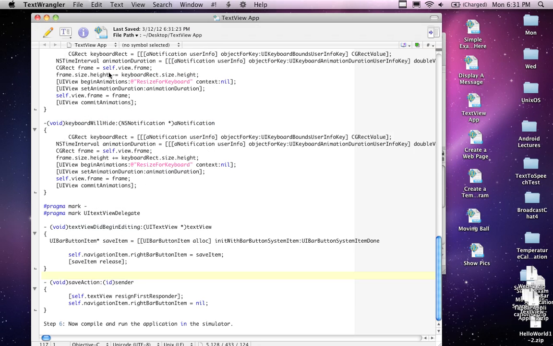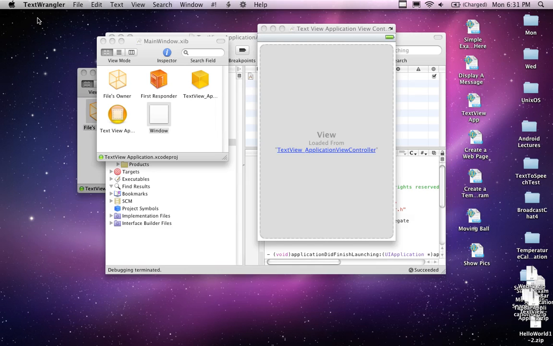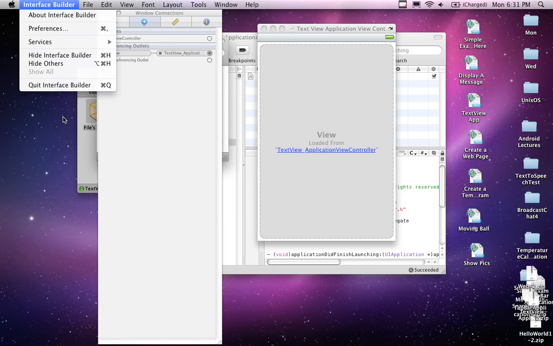And again, it's partially implemented. There's more code than you need actually, so you could strip it out if you wanted to.